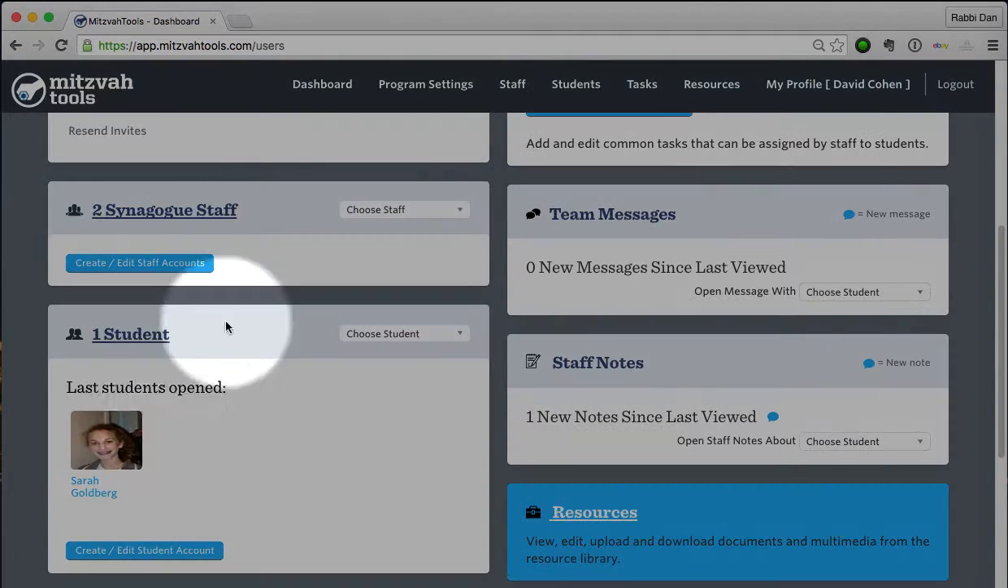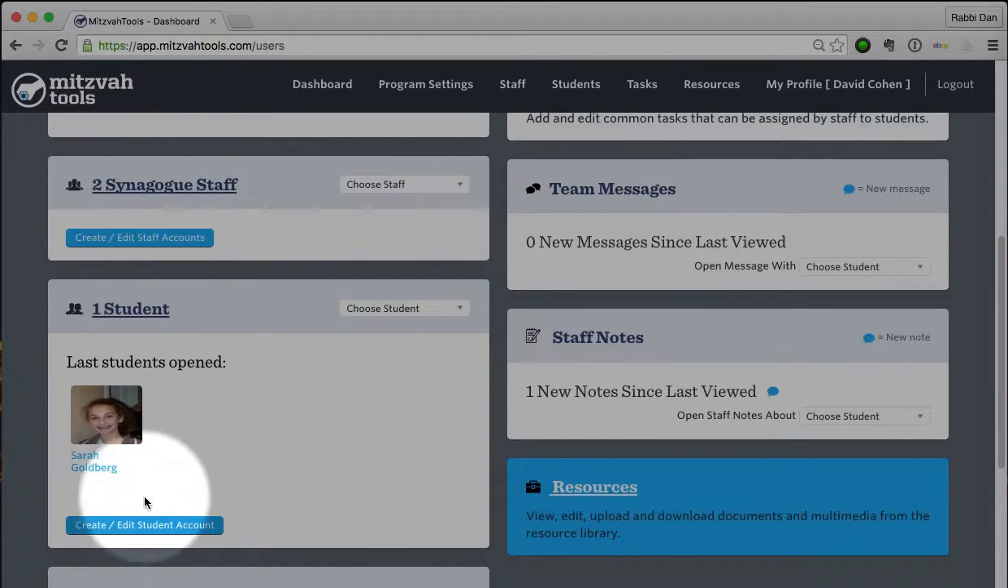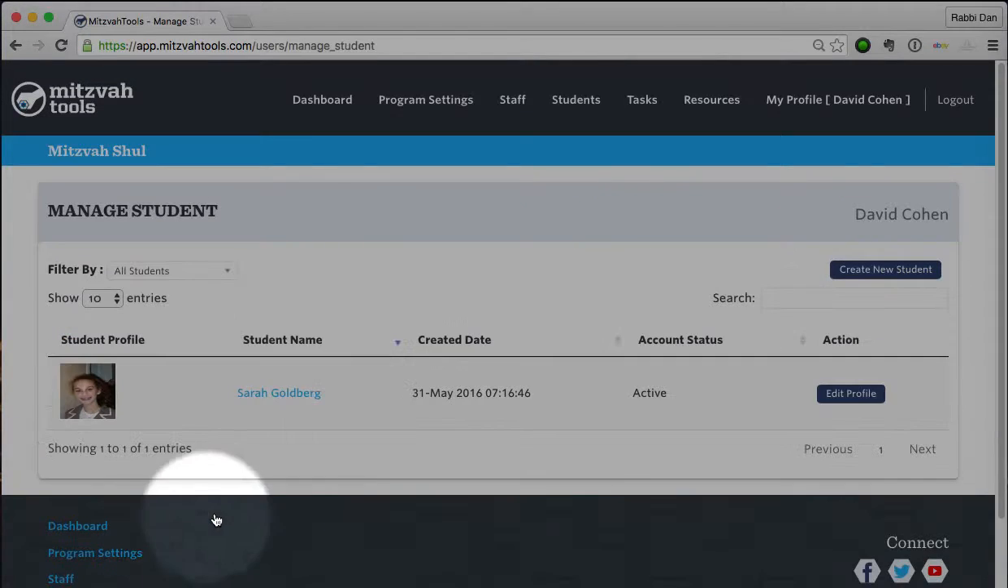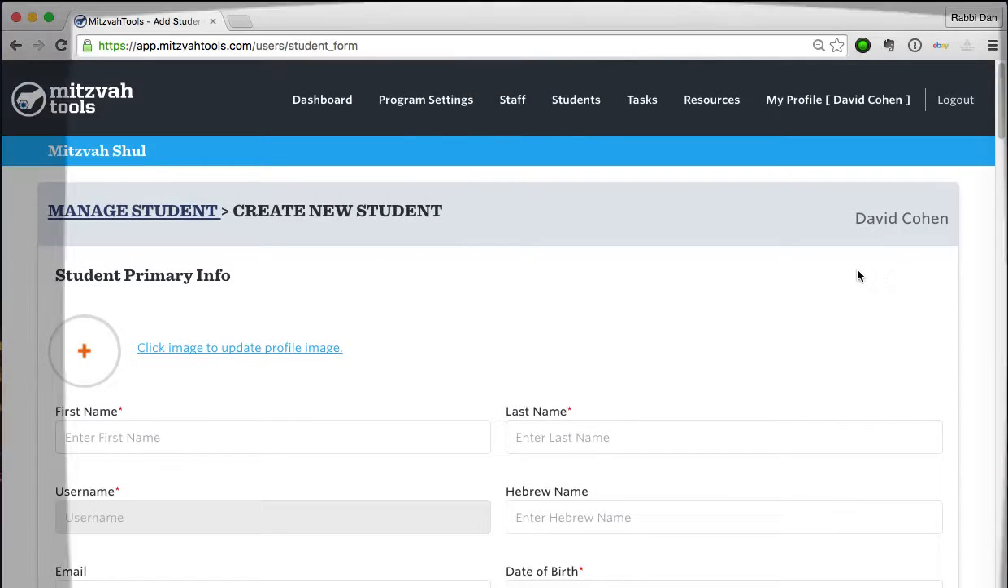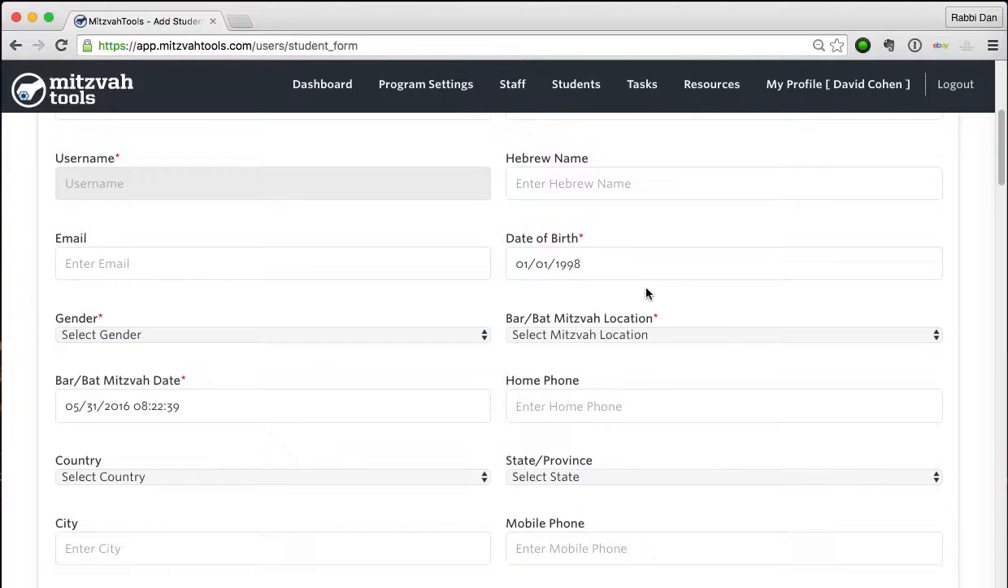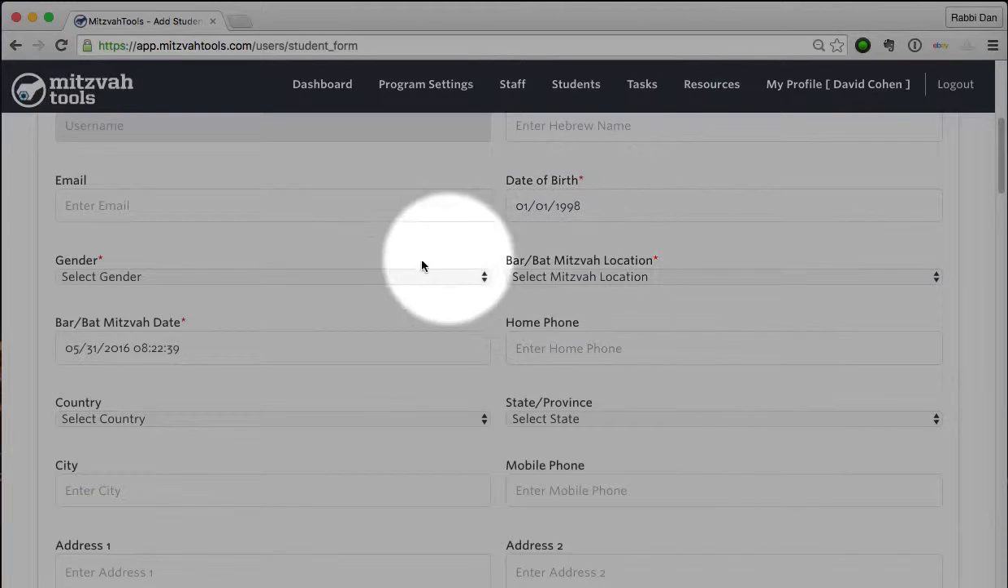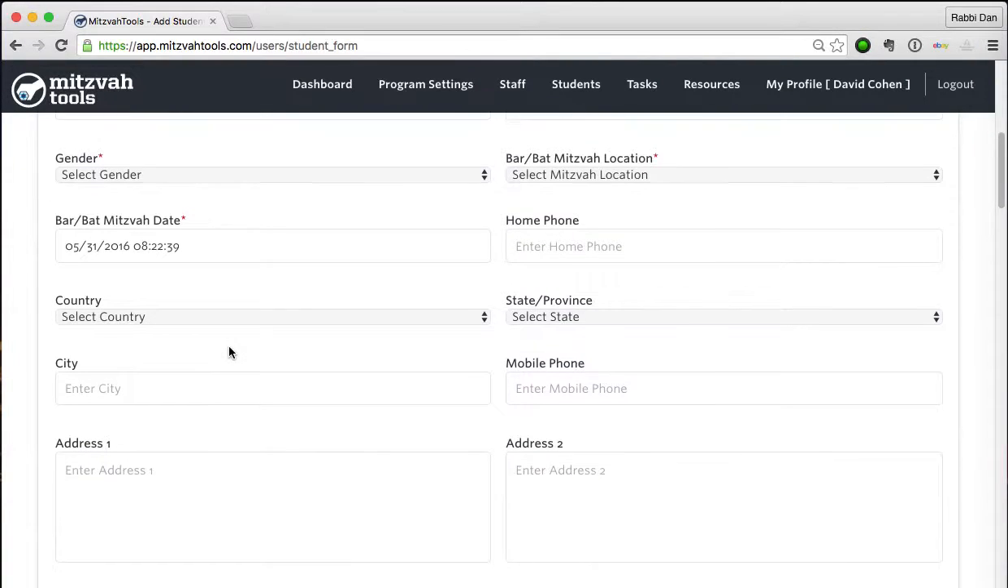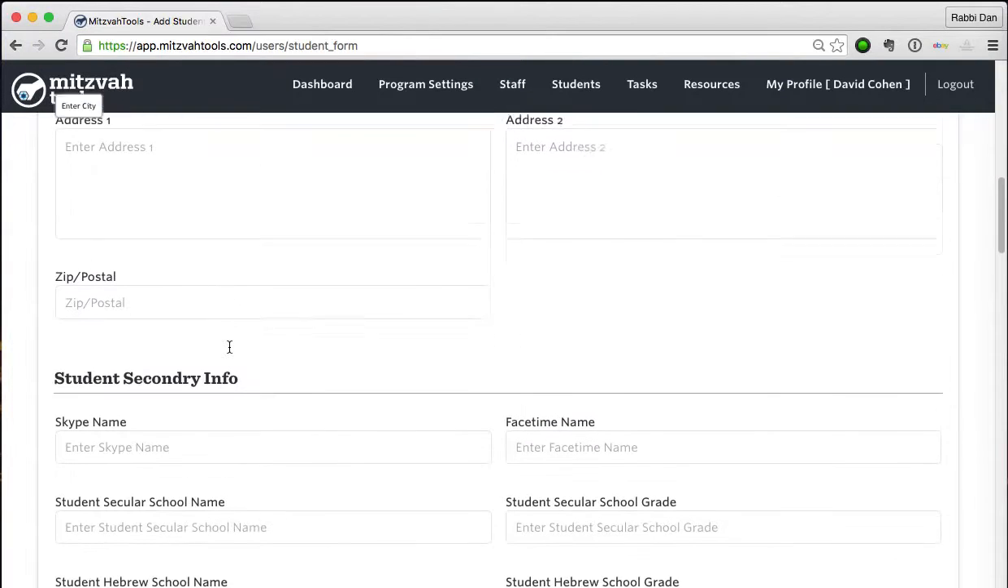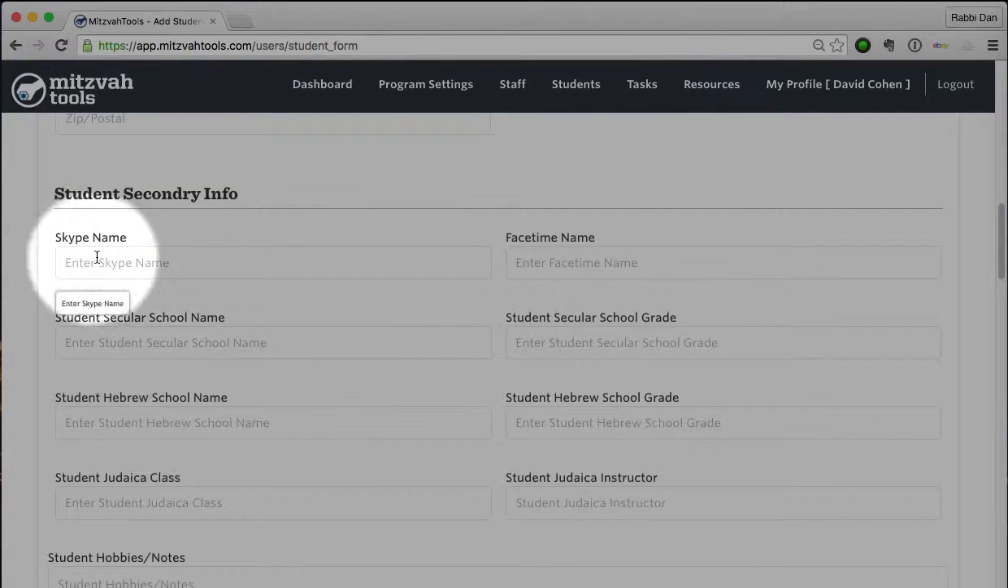And we can easily create students as well. We do that in the same kind of way. You click on Create Student down here, and it'll bring up a very similar screen. Here's the students that we have. If we wanted to create a new student, we would simply click on Create New Student, and it would bring up a similar screen. Though, of course, the level of detail for students is a bit more than staff. Beyond their name, we have their birth date, their gender, their bar mitzvah location, their bar mitzvah date and time. When you enter that, it's going to automatically look up their bar mitzvah Torah portion, their address, and then, of course, secondary information. Again, none of this is required.